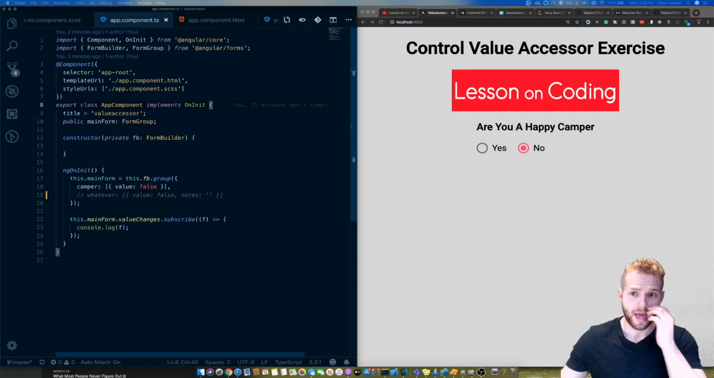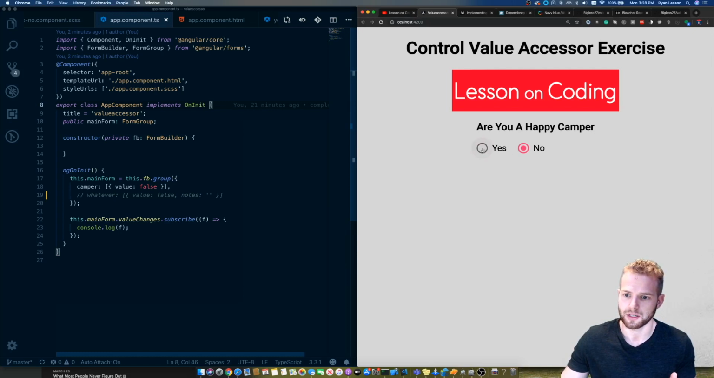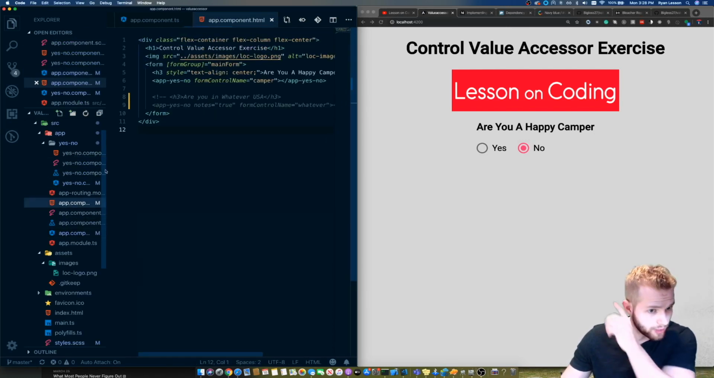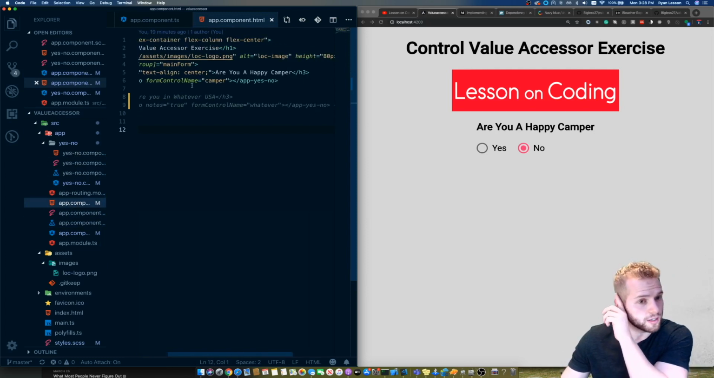Okay, so as you can see, we have this screen here, and we have a form on the right. We have radio buttons that ask, am I a happy camper? We have yes and no. When we click it, it changes. Let's look at the form structure. I have our app component here, and then I have our yes-no component, which I generated through the Angular CLI.